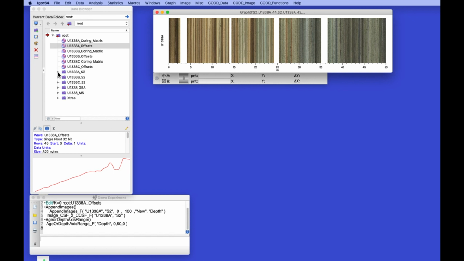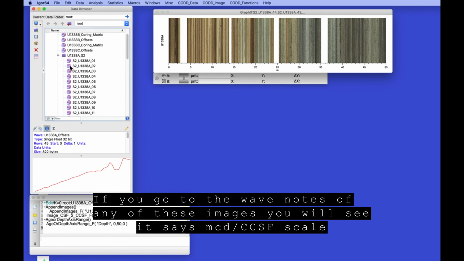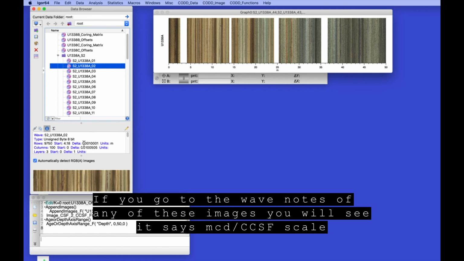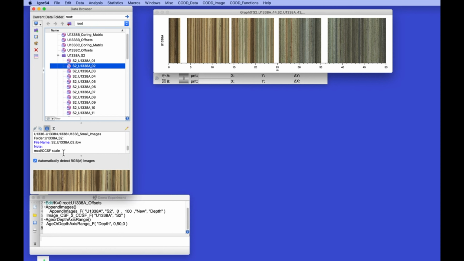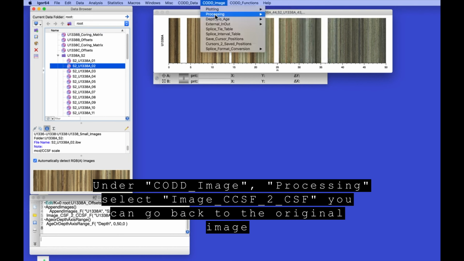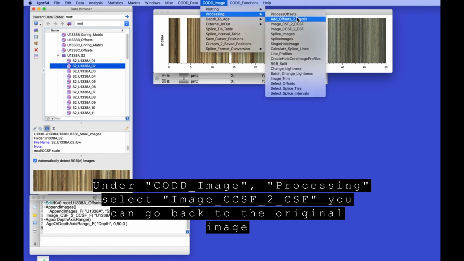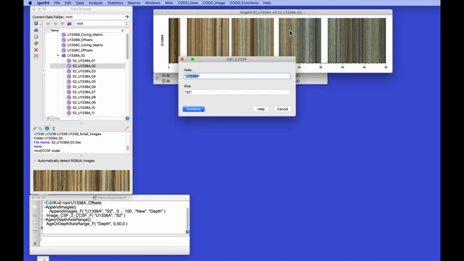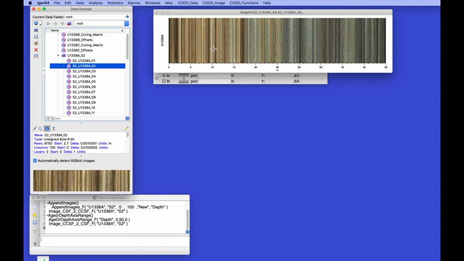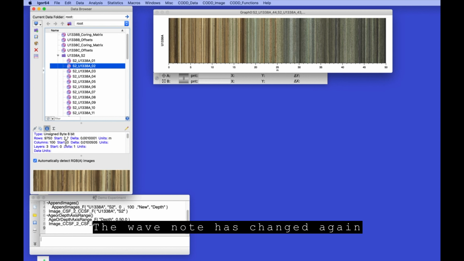If we go to the image itself, or any one of these images, and look at the wave note, you'll see it says MCD CCSF scale. It's been shifted. COD image processing, we can go back to the original depths by CCSF to CSF. That's A. And you will see the wave note will say MBSF or CSF scale.